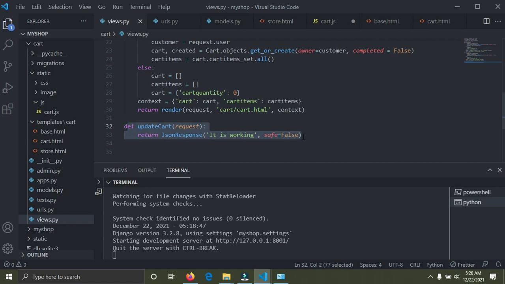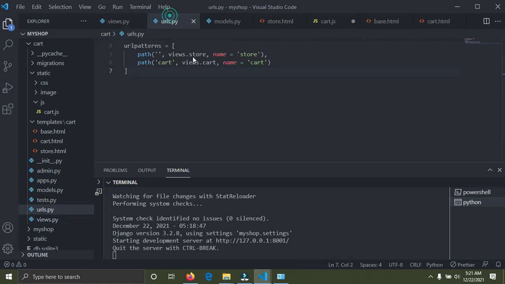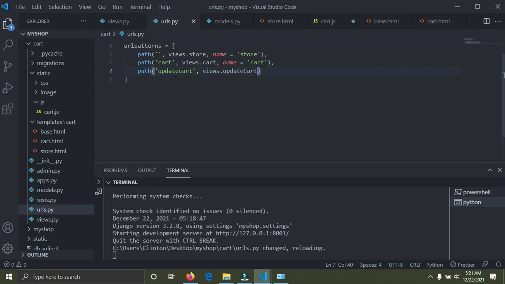So I'm going to create a URL for this particular view, just a simple URL. So now just simply call this view. So we say path, updateCards. I'm going to simply say views.updateCards. So this is the URL for these views.